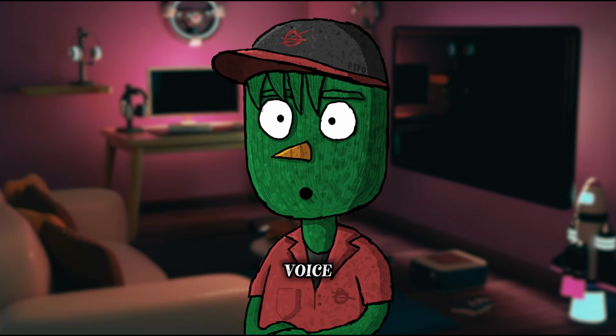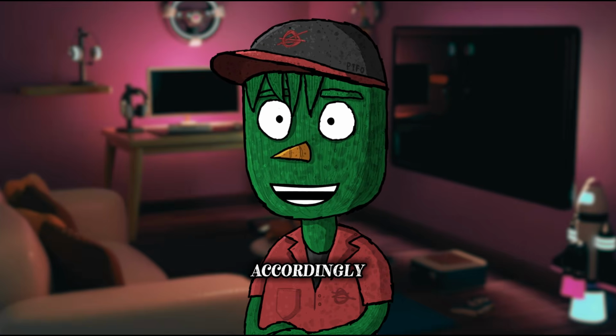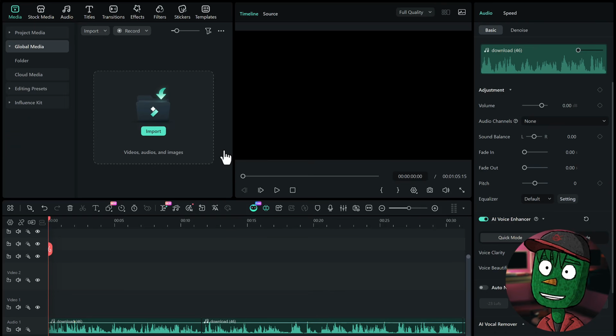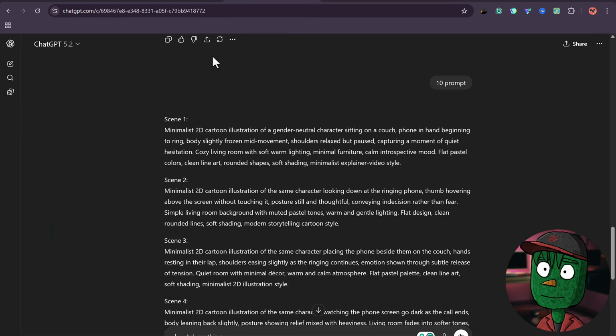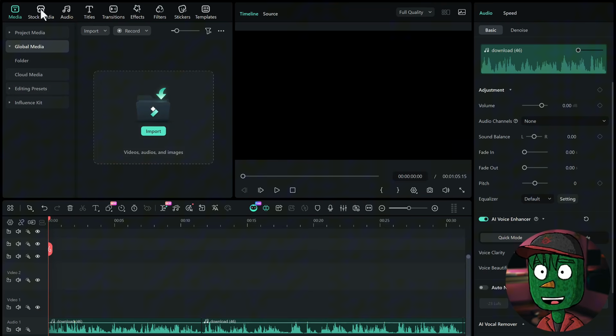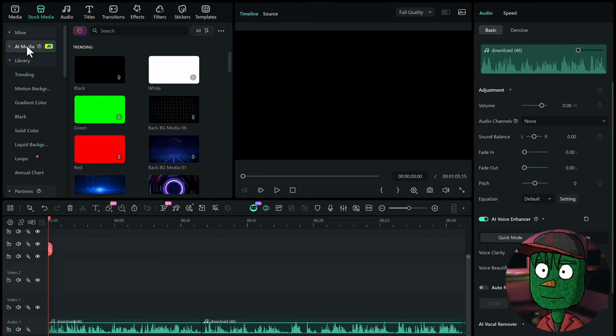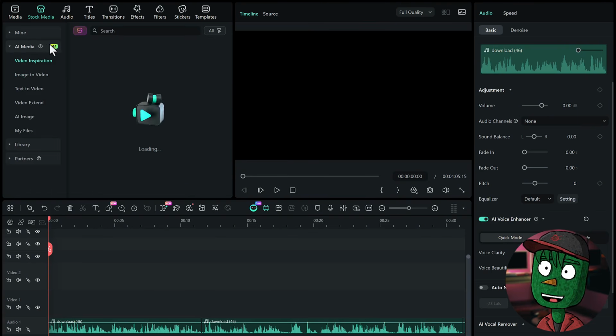So now that we have the voiceover, it's time for us to start generating our visuals to match the scene accordingly. Now let me show you exactly how I did mine. The first thing I did was go back to ChatGPT and copy the first prompt to generate my image. Then I came back to Wondershare and then I clicked on stock media here, and then immediately I clicked on AI media here. Then you're gonna see a bunch of different tools that you can use.